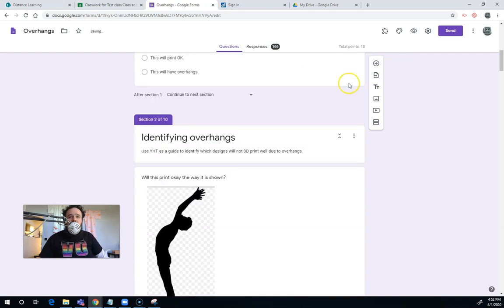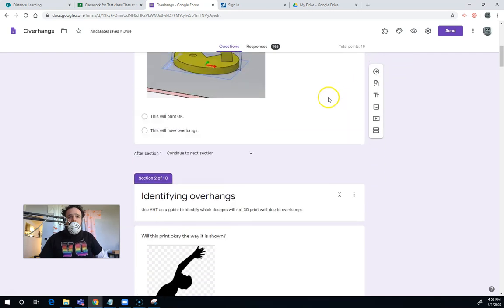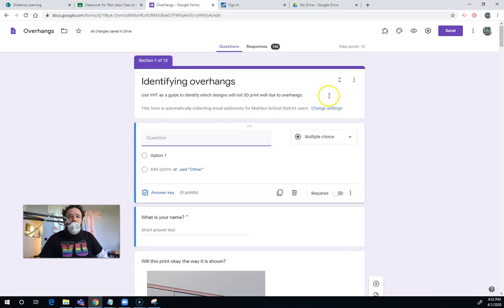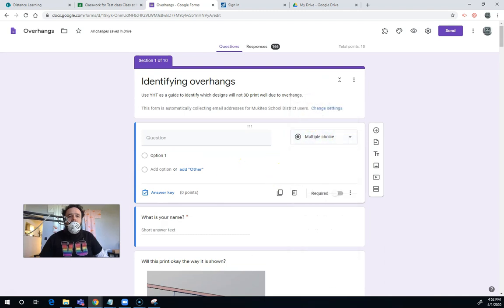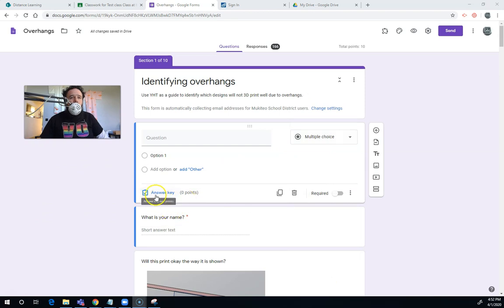And when I add questions, there's a whole bunch of question types. Where'd that question go that I just added? Here it is up at the top. So here's these question types. You can see there's a whole bunch of different ways to ask questions. And as I'm doing it, I can also put an answer key.